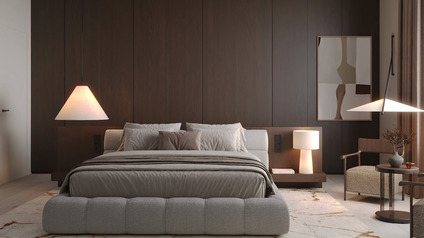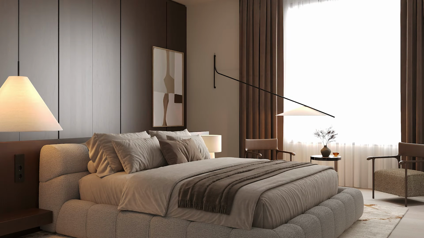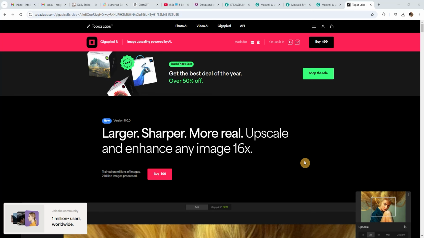Hi everyone! Today we are diving into something that's going to save you hours of rendering time while still delivering jaw-dropping results. Topaz Gigapixel AI.